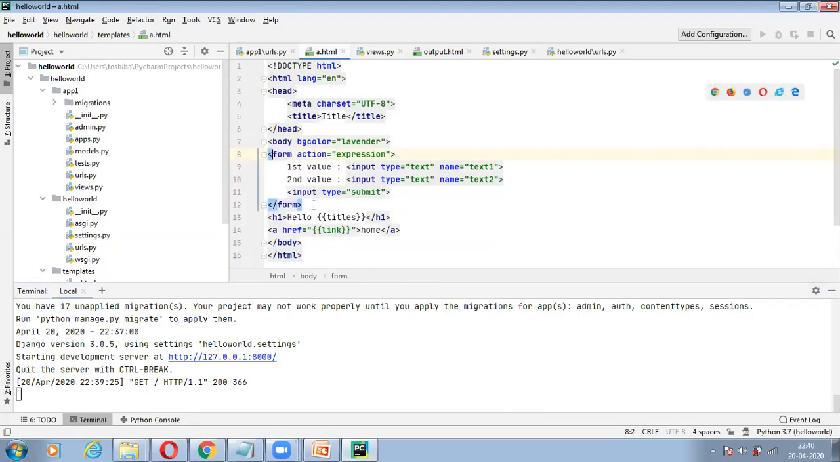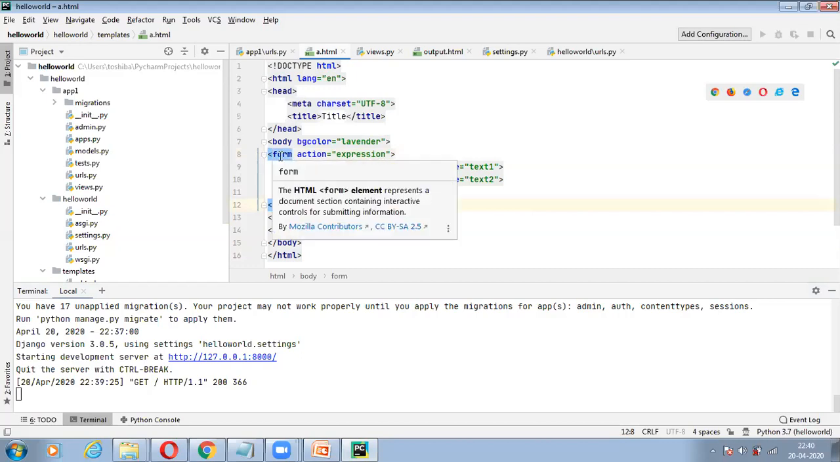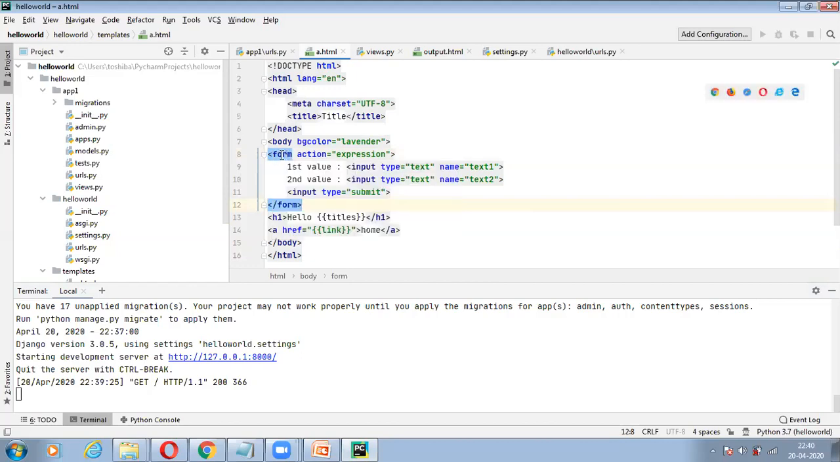So if you want some dynamic expression, then in every HTML file I have to create some kind of form, right? In the form, you want to see what exactly it does. You just have to scroll your mouse over there, so you can get the definition of that particular thing, right? So what does form do? Action creates. It creates some action, right?